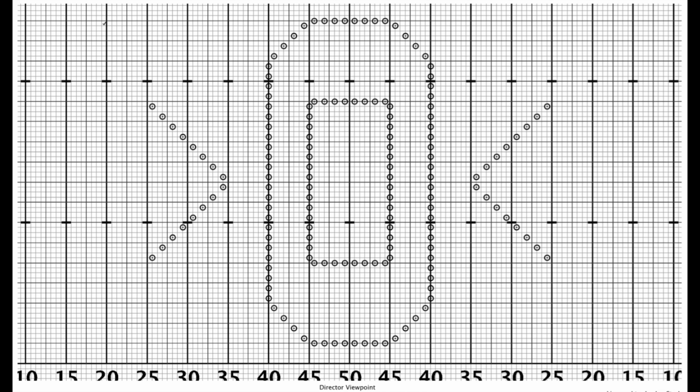Look closely at this formation. This is what the block O in our pregame show looks like from a drill perspective. Each dot represents a single person, creating a larger picture.